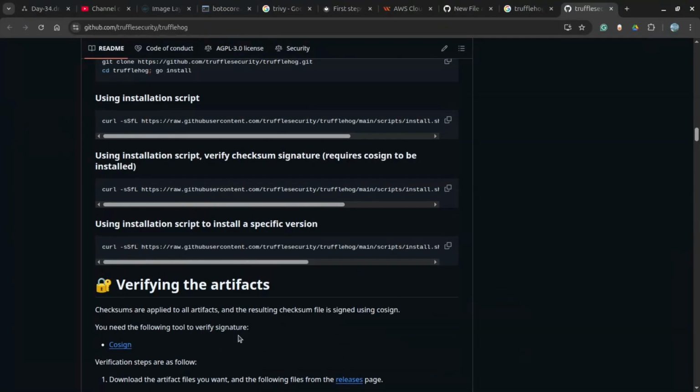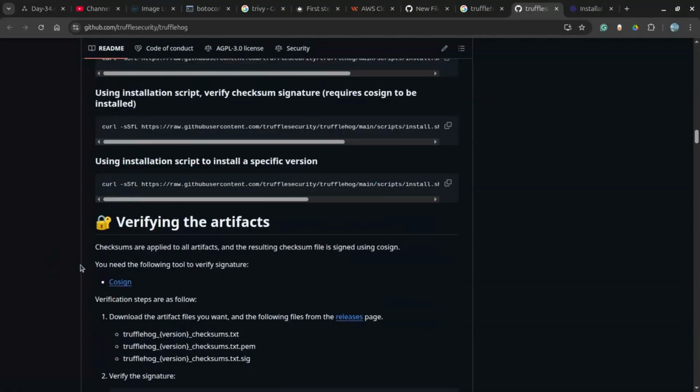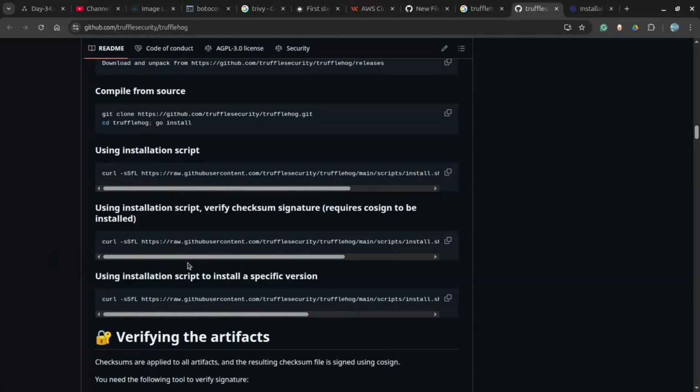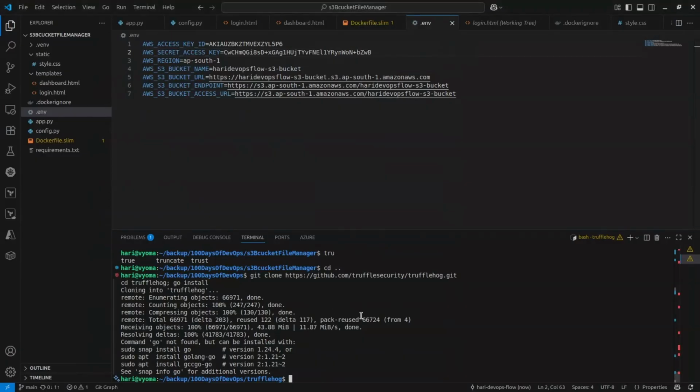You need the following tool to verify signature. Cosign is also one of the tools that we are going to explore in this. Okay, it is a Go tool. Oh, that is fine.